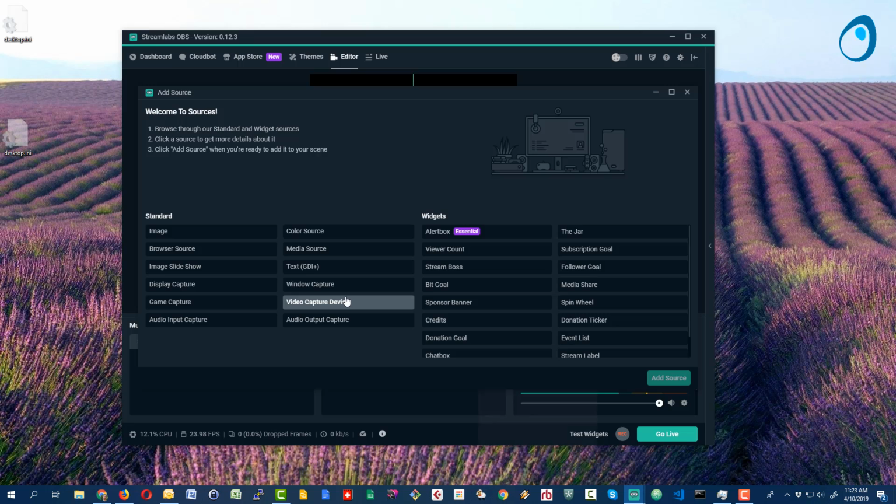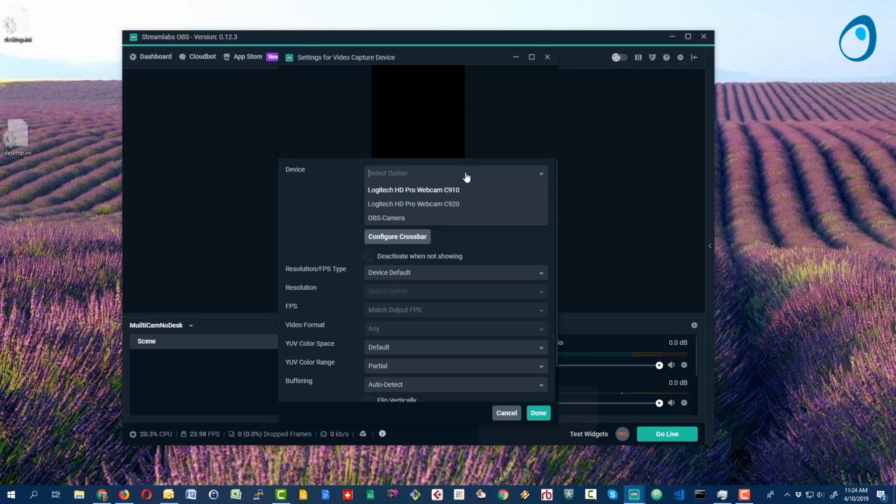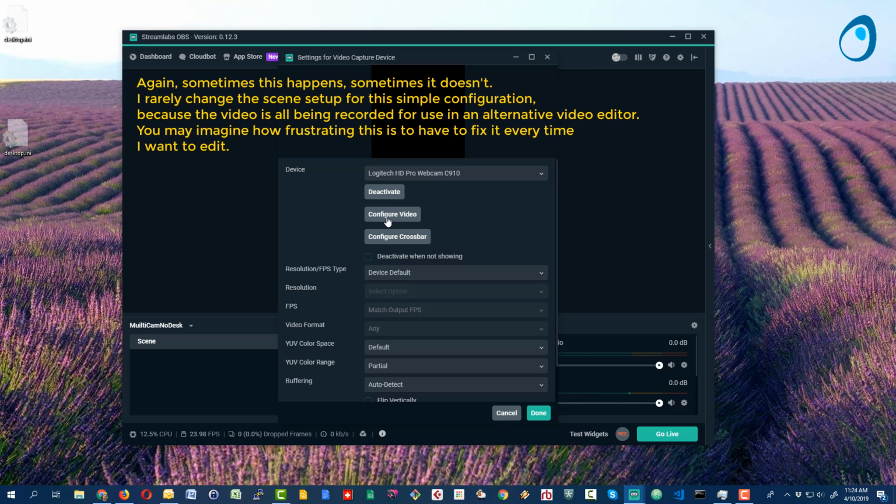I'll add a new video source. Call it Logitech C910 again. Add new source. There's my camera. Configure video. This may take a moment. Nope, it doesn't look like it's going to come up.